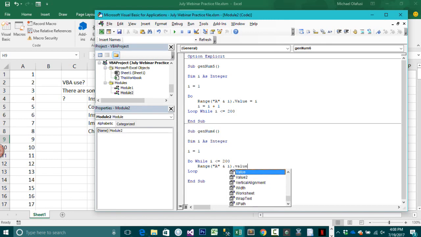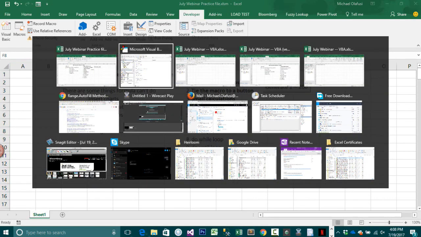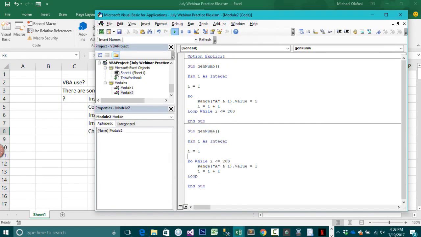Dot value equal to 1, and I shouldn't make the mistake again, so auto increment by 1, and that's it. As long as high is not more than 200, this will run. The same thing too, as long as high is not more than 200, it comes back to this do. So it's going to do technically the same thing. Let me delete this, and then let's run this.